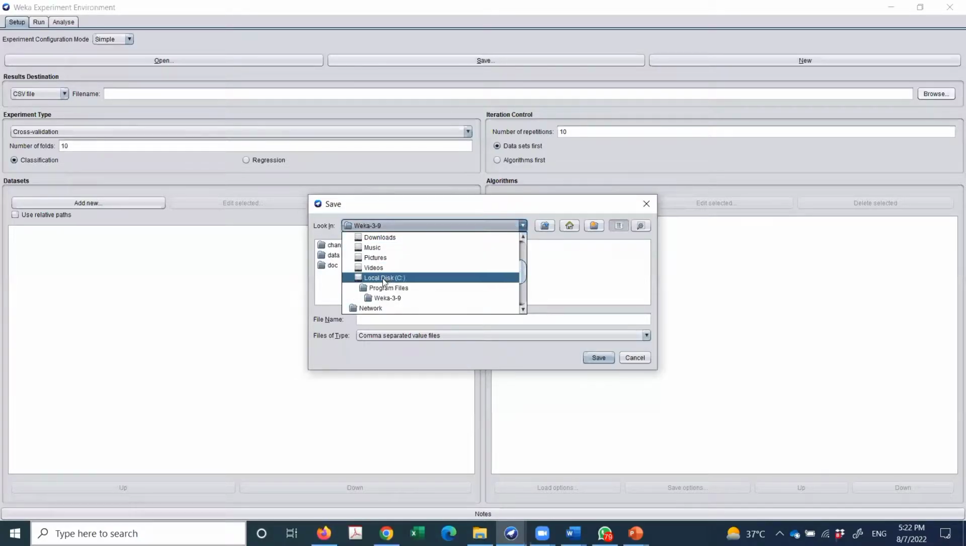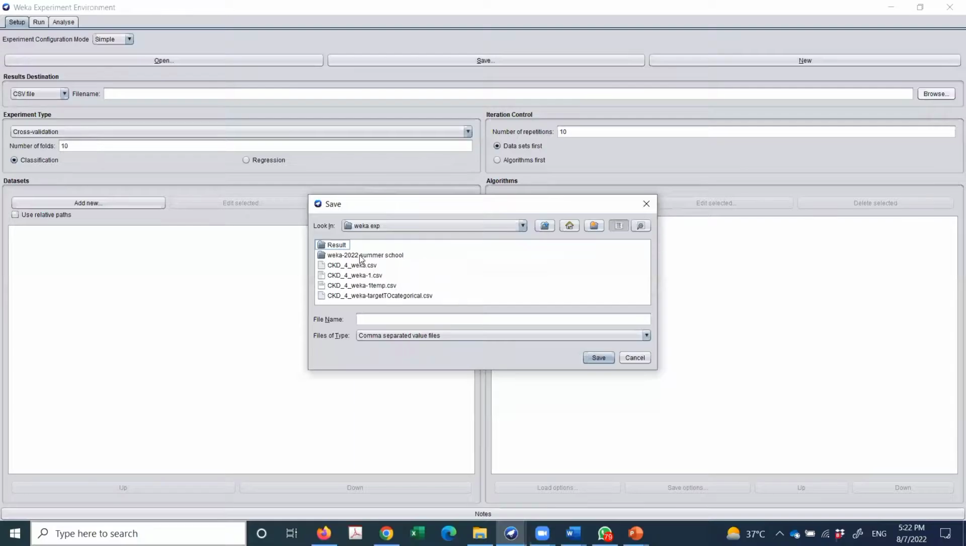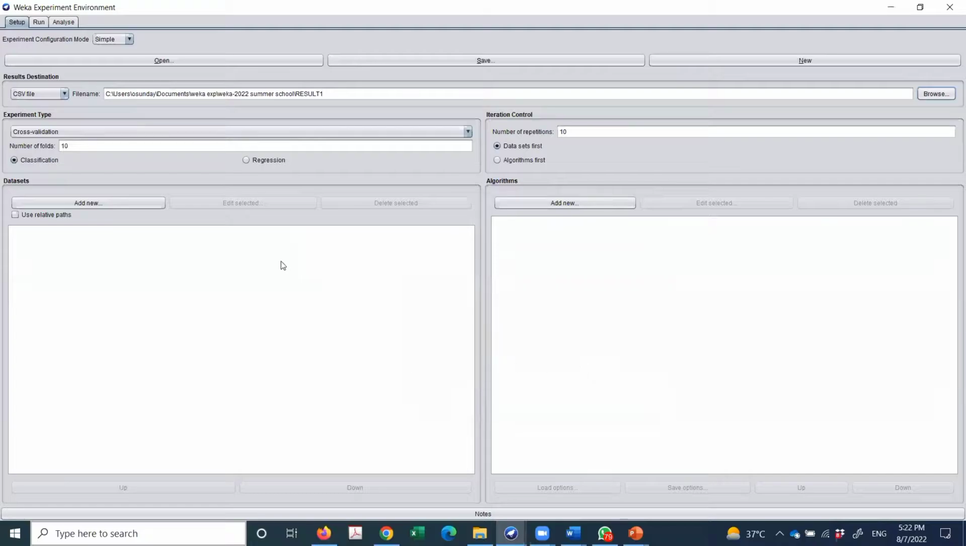As usual, I put my result here, in the documents, in a folder I call WEKA experiment, WEKA summer school. So I want my result to be here. I just give it a name, result file, result 1. So create a file, and then the file is stored.